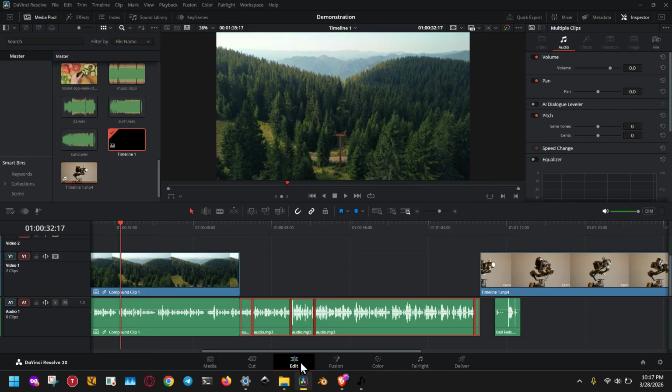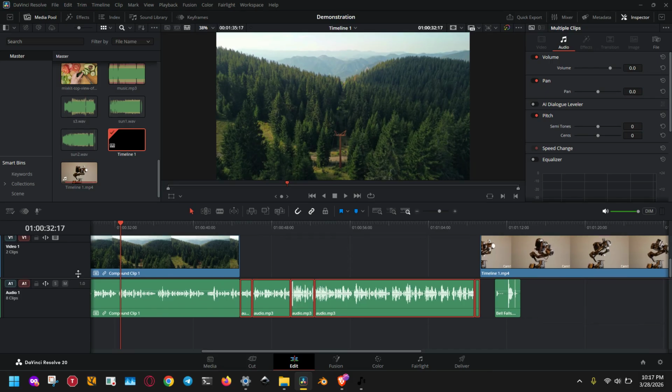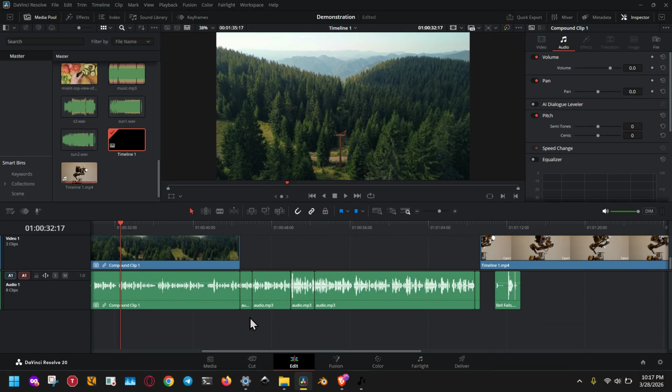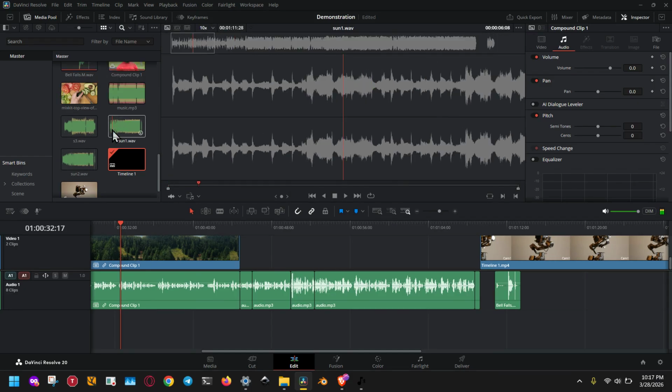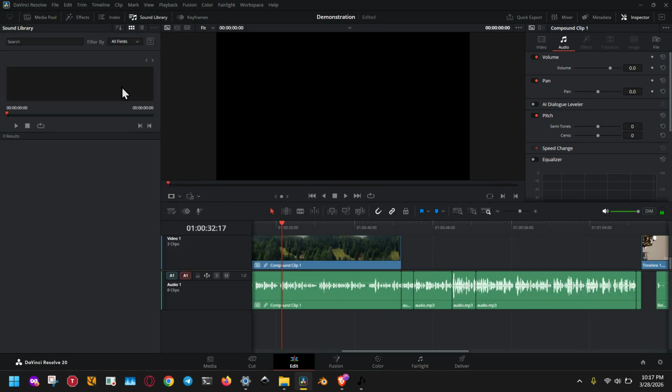Now look at the top left corner and find the Media pool. This is where all of your imported clips are stored. Select the audio clips you want to layer. For example, you might choose a dialogue track, a music track, and maybe a sound effect or two. The idea here is to keep each type of audio separate so you have more control later.